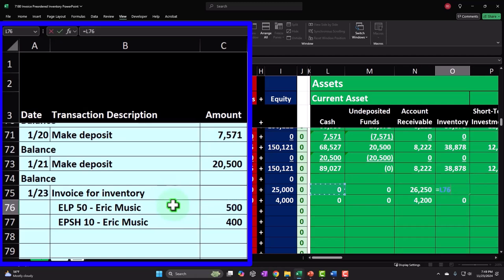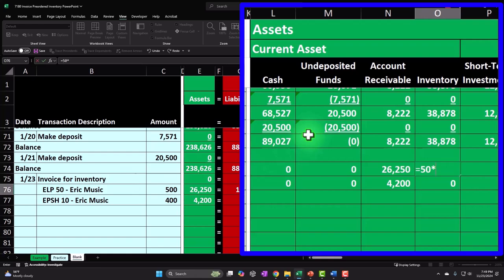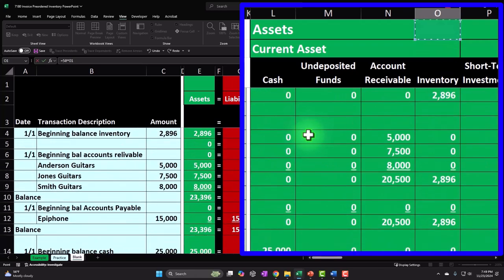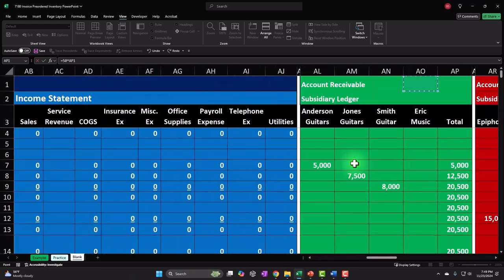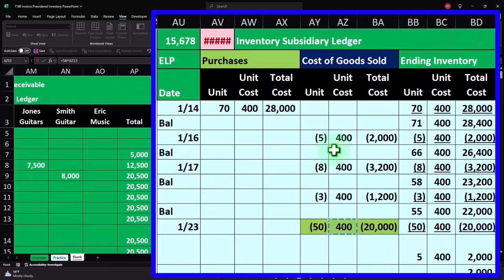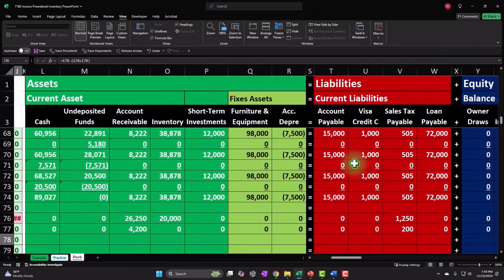500, that's the sales price. It's going to be 50 times, and then I'll scroll up to that ELP. I think it was 400, but we're going to do it with a link here. There it is, they cost 400. That should come up with 20,000. So enter, there's the 20,000.